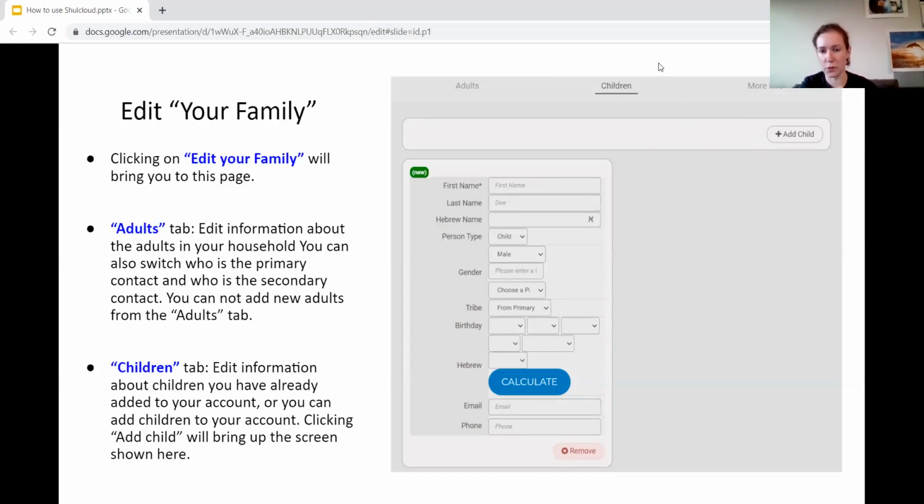You can also edit information about children that you've already added. So you can put in their name, Hebrew name, birthday, etc. You can also add an email and a phone number for your child if they have their own account. And this would be useful if, for example, they want to sign up for an event on their own. They could do that and put in their own email address and then would receive a confirmation about it. It doesn't have to go through your email address.